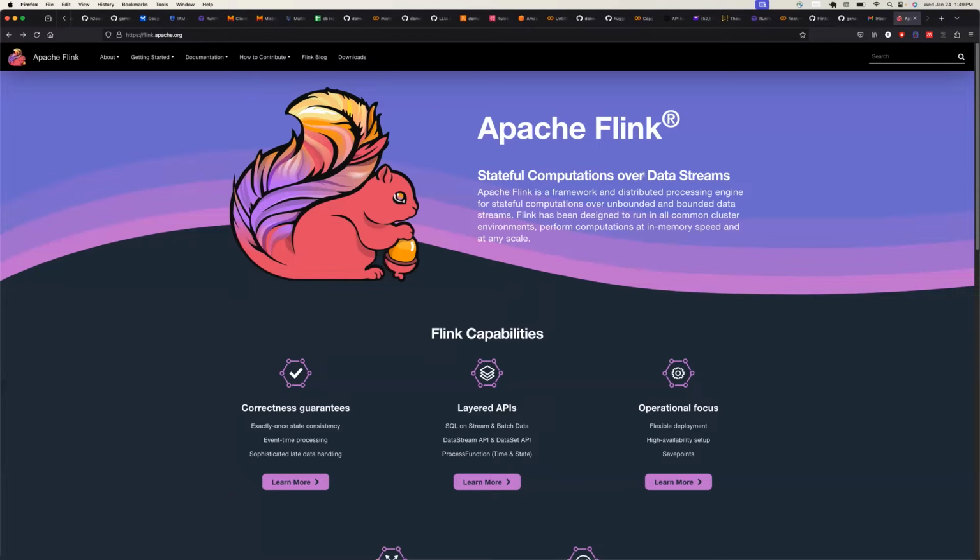You can see here, it's a stateful computation of data streams. It's a framework and a distributed processing engine for stateful computation over unbounded and bounded data streams. What bounded and unbounded data stream means is that unbounded is when the stream is coming in without stopping, like a river flowing without stopping. Bounded is like a data set, like a CSV file that you push into the Flink framework, and then you process it, dump it somewhere, and that ends it.